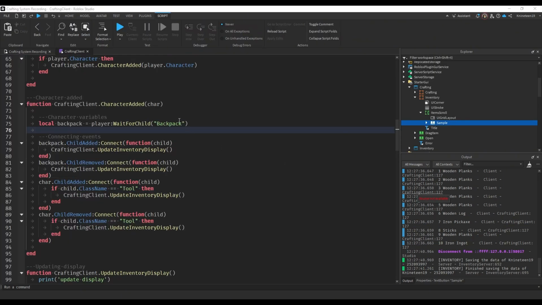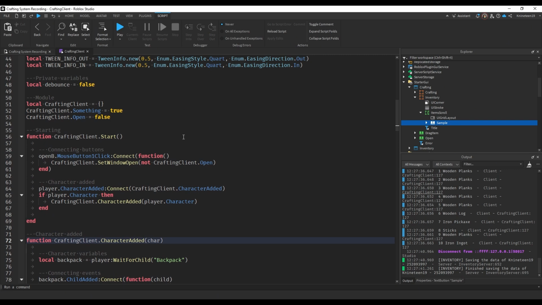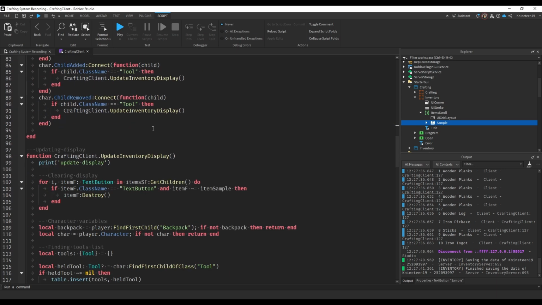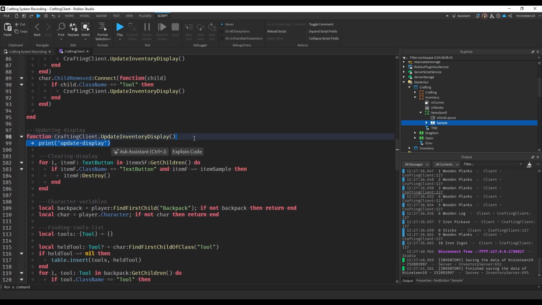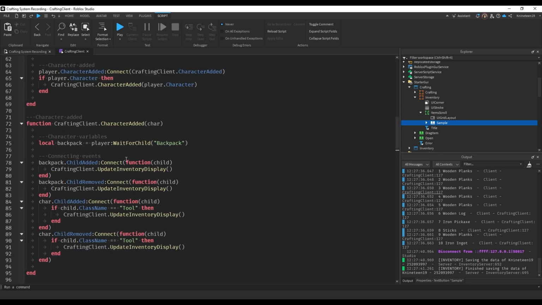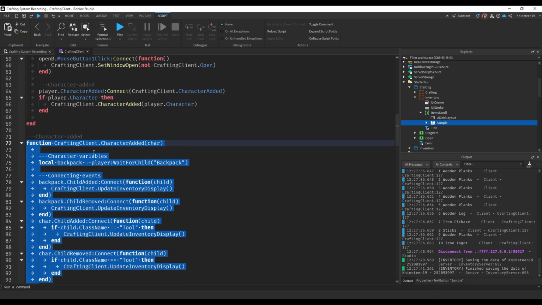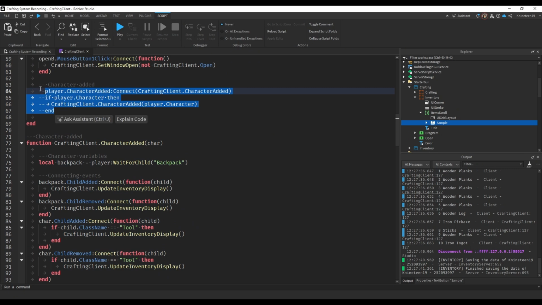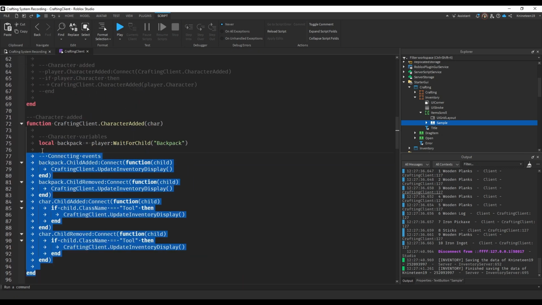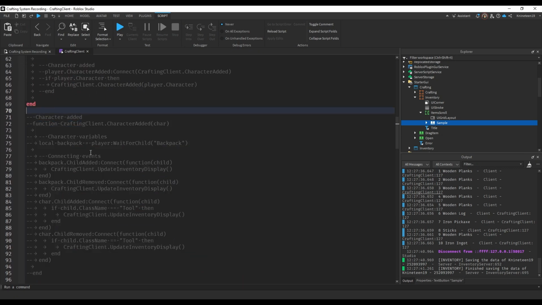Okay, so now to finish the episode off, I'm going to show you how you would do essentially the same thing, but if you already have the inventory system. So if you haven't been following along, like if you skipped to this point because you already have the inventory system, we added a bunch of stuff. So we added this character added. You don't need to add this stuff. I'm going to comment all this out, because with the inventory system, you don't need this.